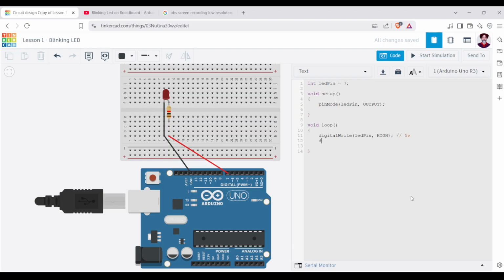Next I want to delay it, because I don't want the on and off to be together. It has to be with a difference of 1 second. So I'll now switch it off. How do I switch it off? I'll say digitalWrite, LED pin, and I'll write LOW here. When I write low, I'm giving 0 volts.